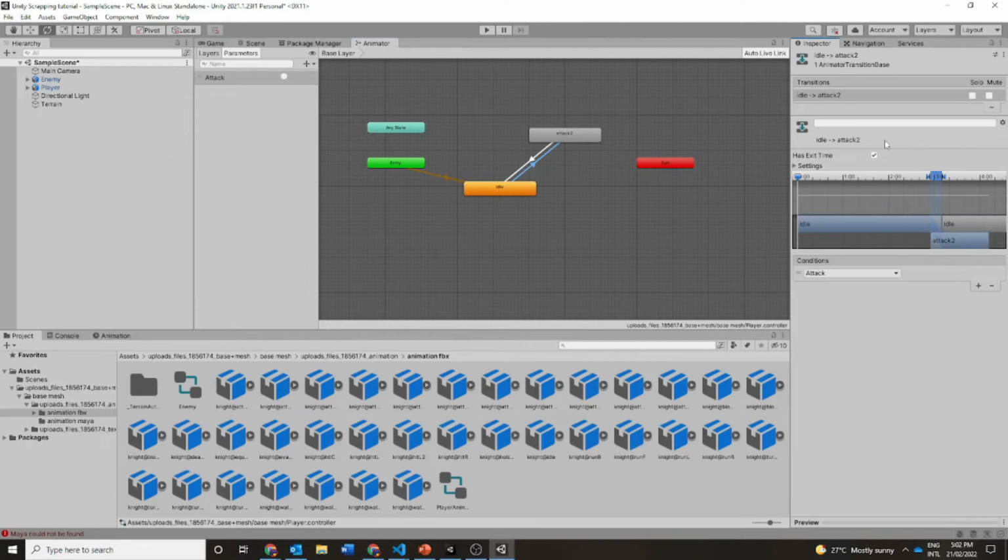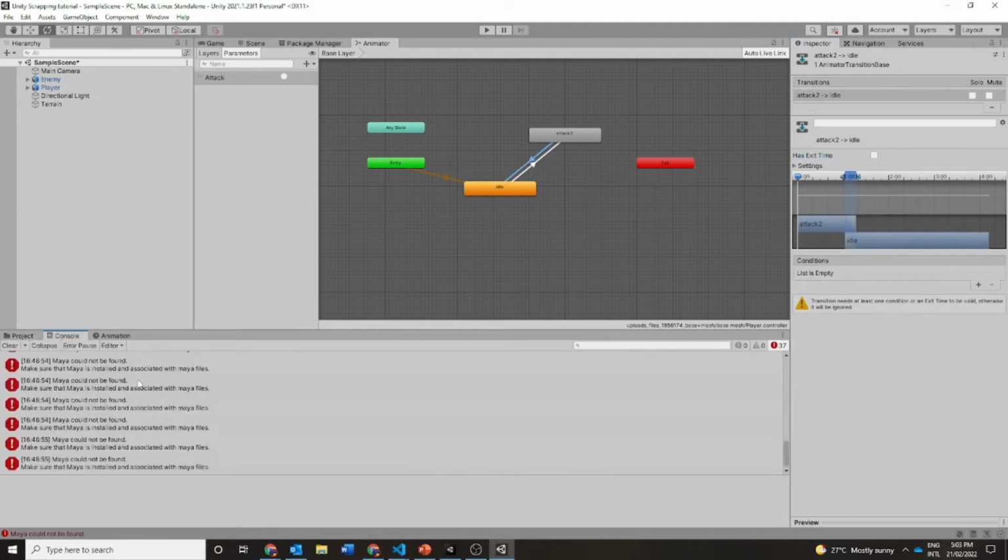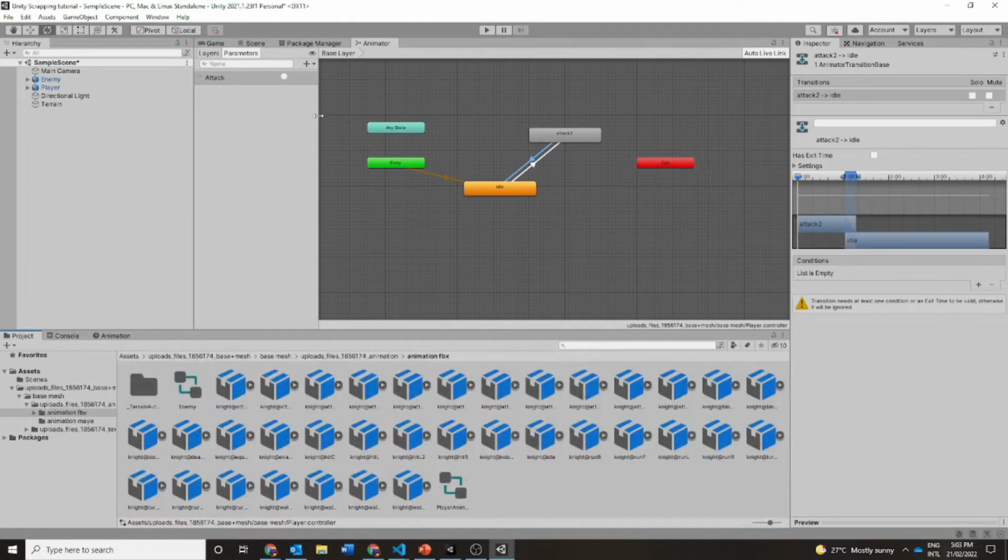And then you just want to go attack. Has exit time, disable exit time. Very important because the animation will have a delay otherwise, and you don't want a delay. So we did console. That's fine, that's normal.